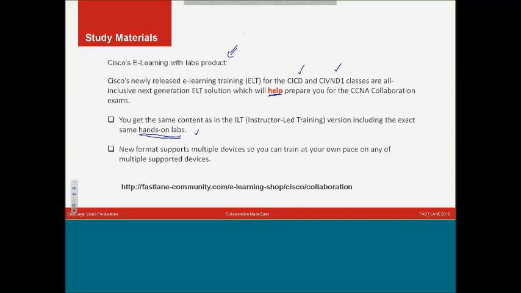And you can use multiple devices, right? So, you can look at the student guide on your iPad or whatever kind of tablet you've got.